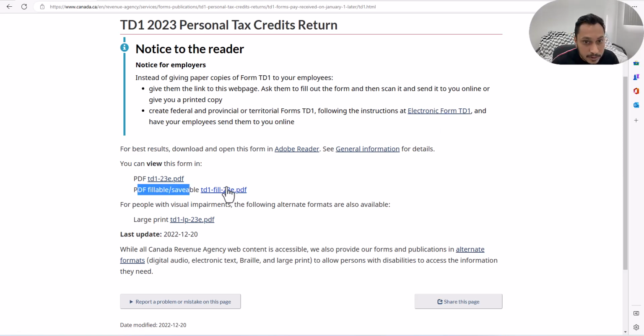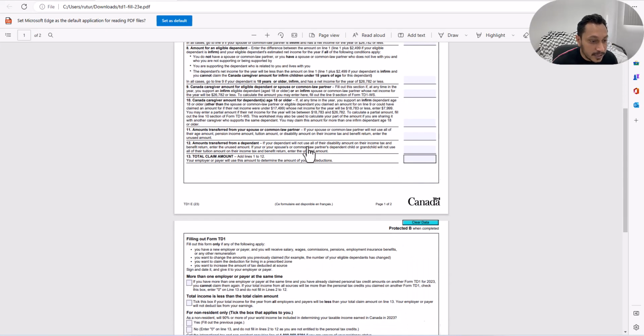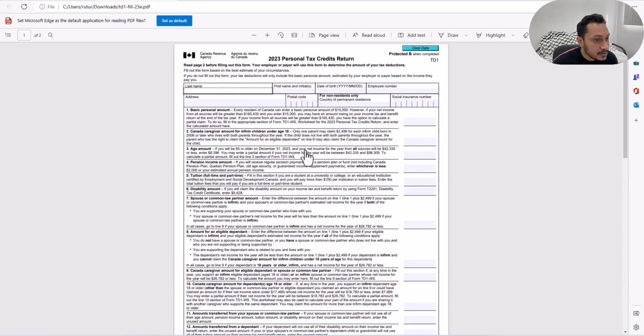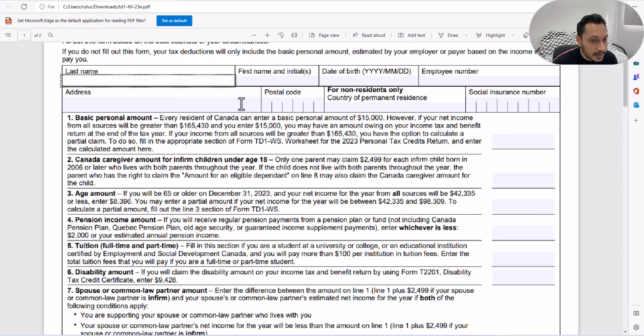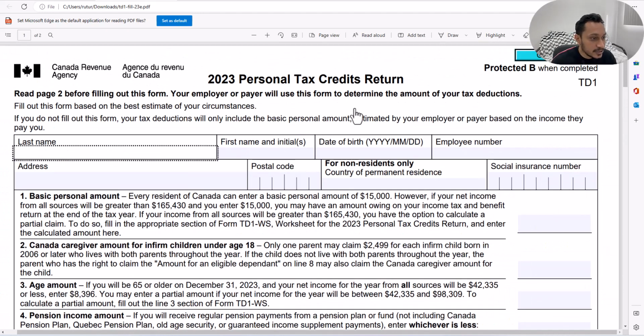I'll click on download. So it has downloaded the file. I will open it up. And as you can see, you can open this file in either your browser or in Adobe Reader. Here I'm zooming in for people who are watching on their phone, and hopefully they'll be able to see it, and I'll explain each part of this form step by step.